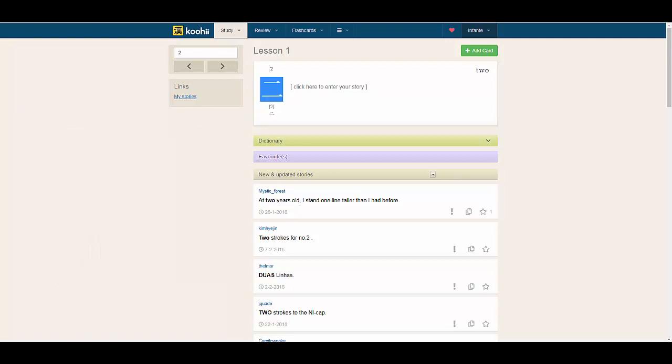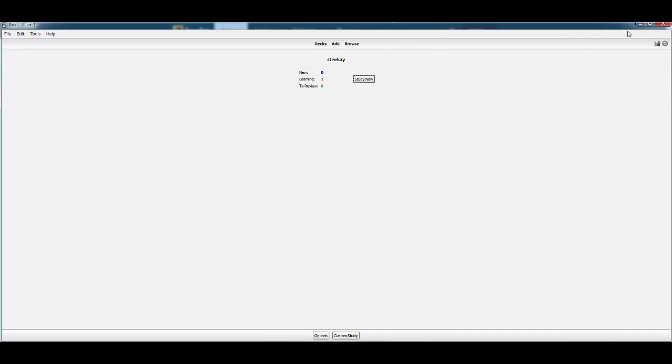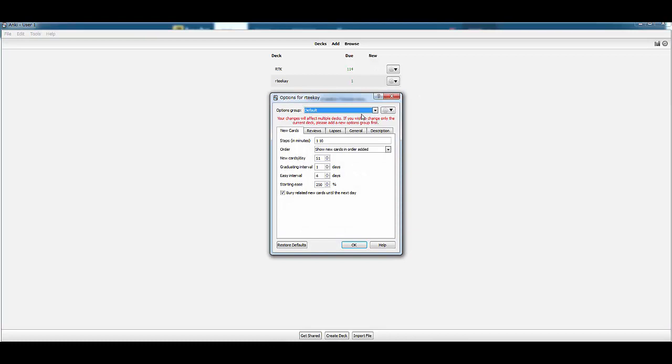Now to get onto the settings of how many cards you're going to do a day, this is actually pretty important, more than you'd think. So you're going to click here and go to options. I have this in English because if I had this in Japanese trying to explain this, I'd kill myself. So new cards per day. This is how I have my RTK deck. I have 20 new cards a day.